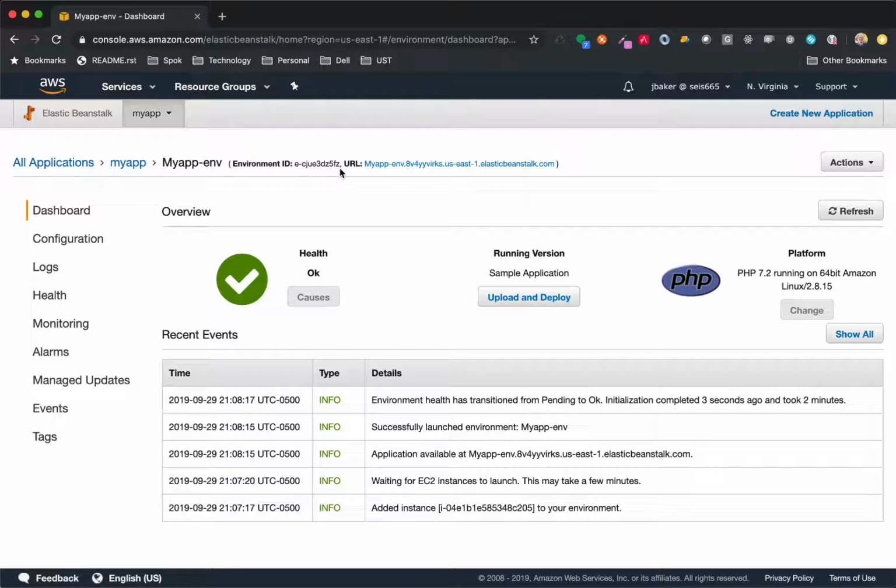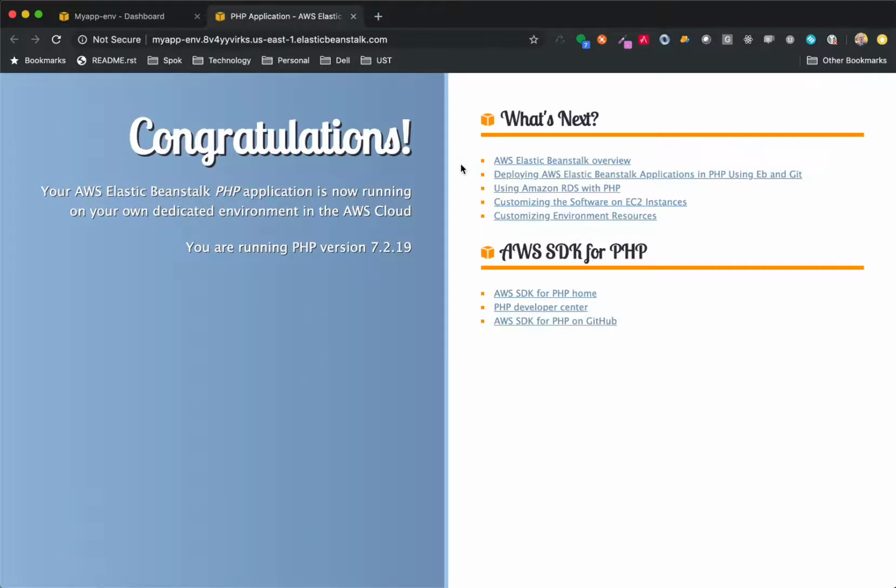And one of the things to note, and this might look very small in the video, but in your dashboard, you'll see that your application environment has a URL. If I click on this URL, it's going to open up a web page and browse to my application, which has been deployed in that environment. And this is my sample application, which I selected, and that's now running in the environment.